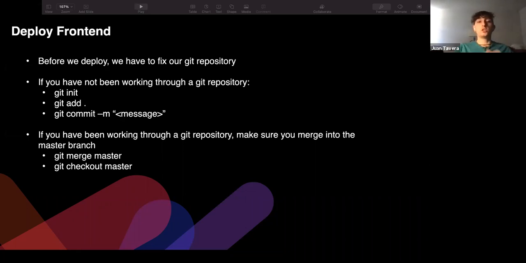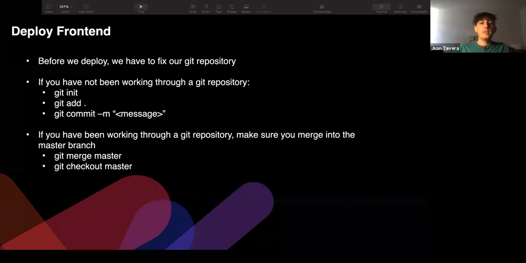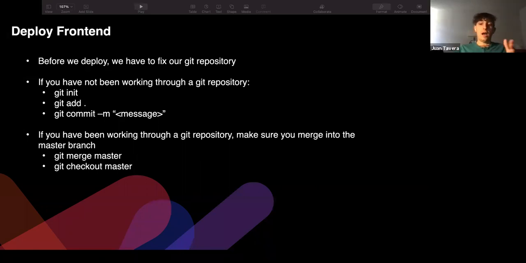Make sure you have Git installed on your machine, and then you can run the commands git init to initialize our repository, and then git add period, which adds all our files from that directory into this Git repository. After we do that, we can call git commit -m with the message that we want to commit this with. And that is how we have our program committed to Git.